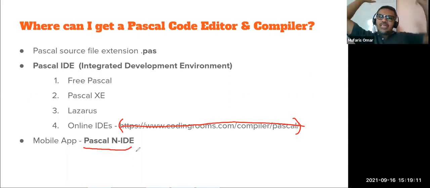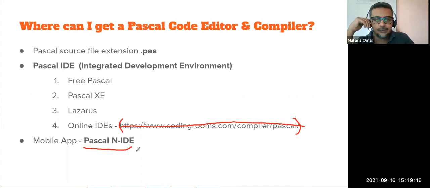So why do we need all these softwares? What is the purpose? Why do we need these softwares?